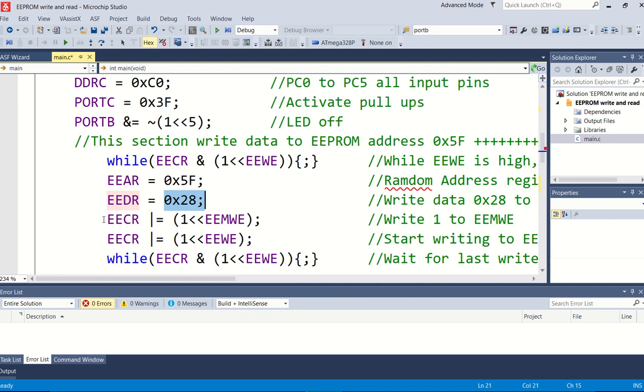Then, as I've said, if you want to write the data, you must make the master write enable a 1. This is exactly what I'm doing: I'm ORing this specific bit in the control register with a 1, meaning the bit MWE will be made a 1. And this is what I've done here.